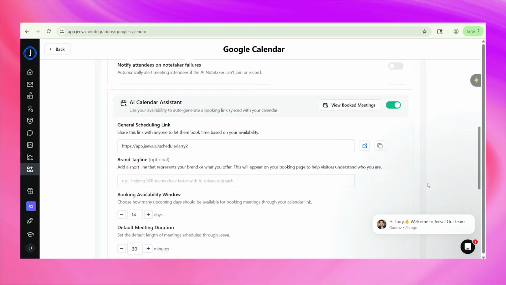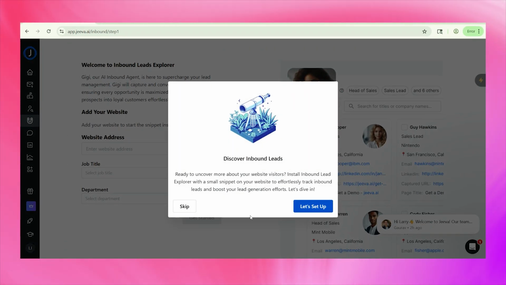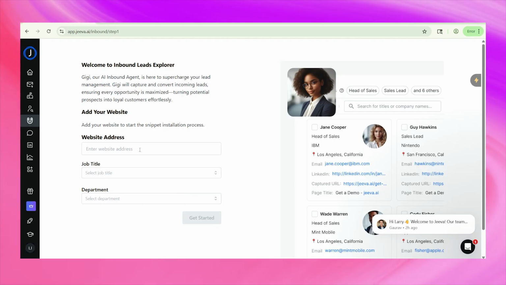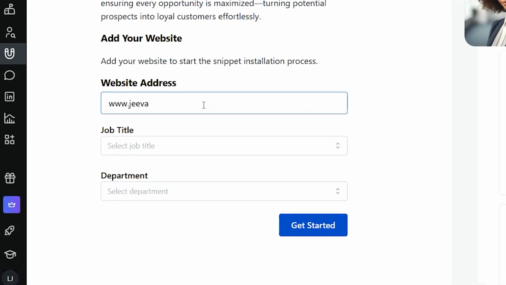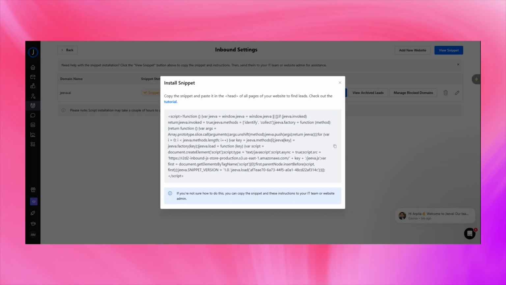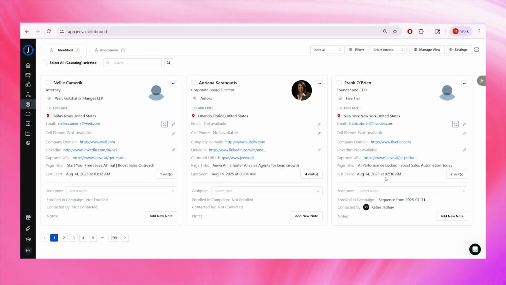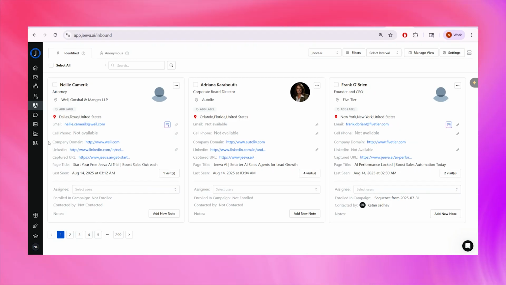Now, on to AI Inbound. Open that section and enter your website address. Make sure it starts with www. Add your job title and department. Make sure you add in this snippet in the header of your website page. You can refer to this tutorial, and from here, you'll be able to see and track visitors to your site.